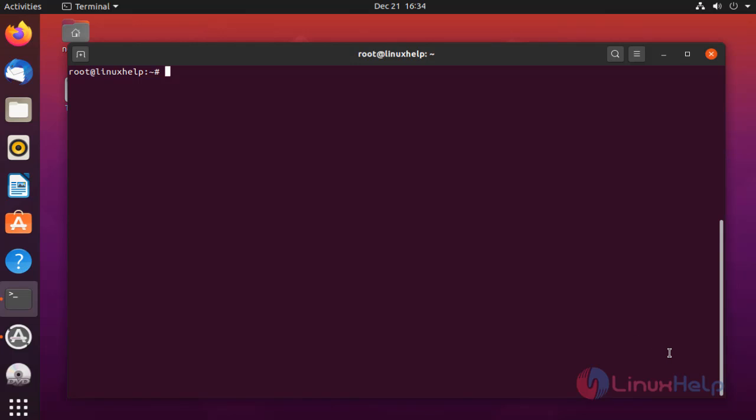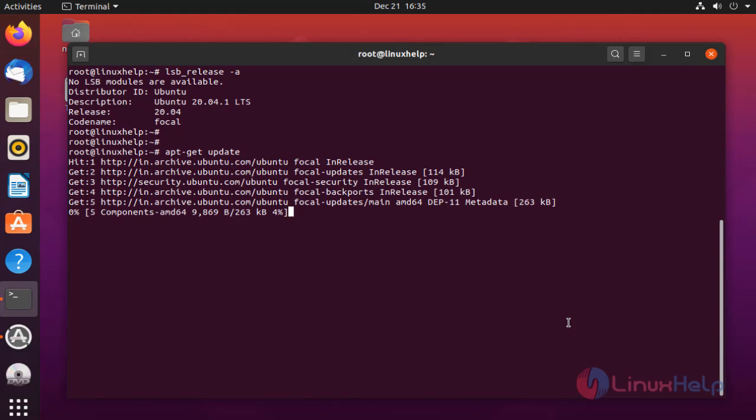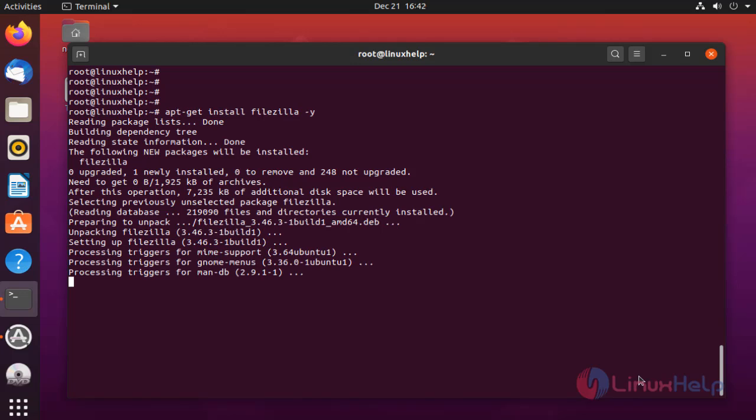Before installation, check the OS version. My OS is Ubuntu version 20.4.1. Update the system repositories. The files are updating. Install the Filezilla application by using the following command. The application is being installed.